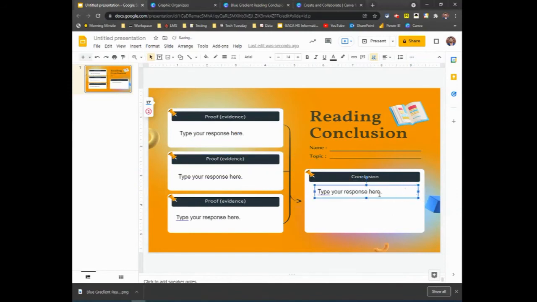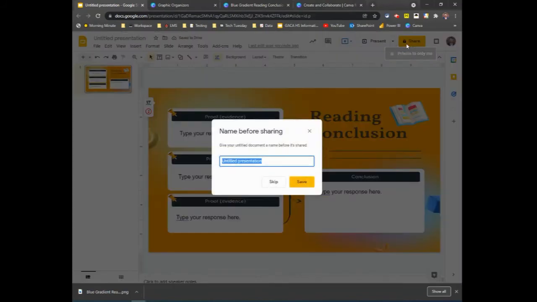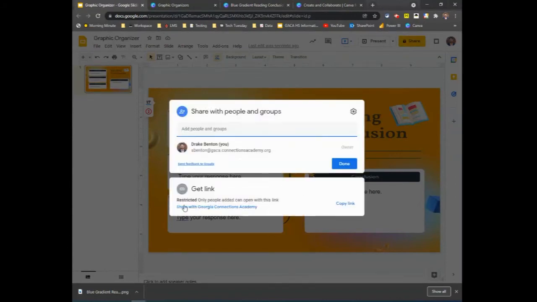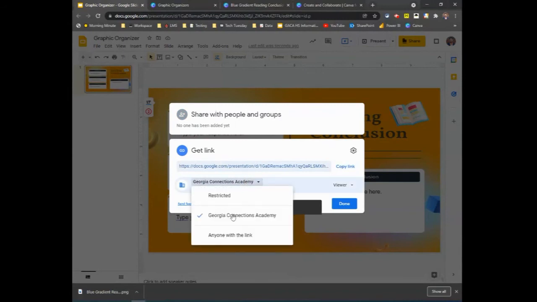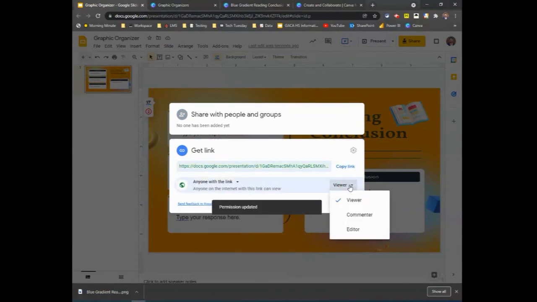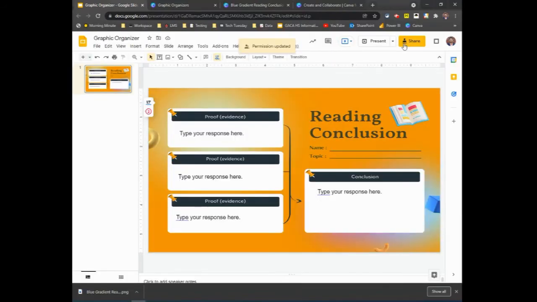And so now when I give them this link, so I'm going to share this, got to give it a title, so we'll call this graphic organizer. And so I'm going to change this so that anyone with the link can edit. And then I'm going to share this with the students. And so I'll probably share a copy with the students.